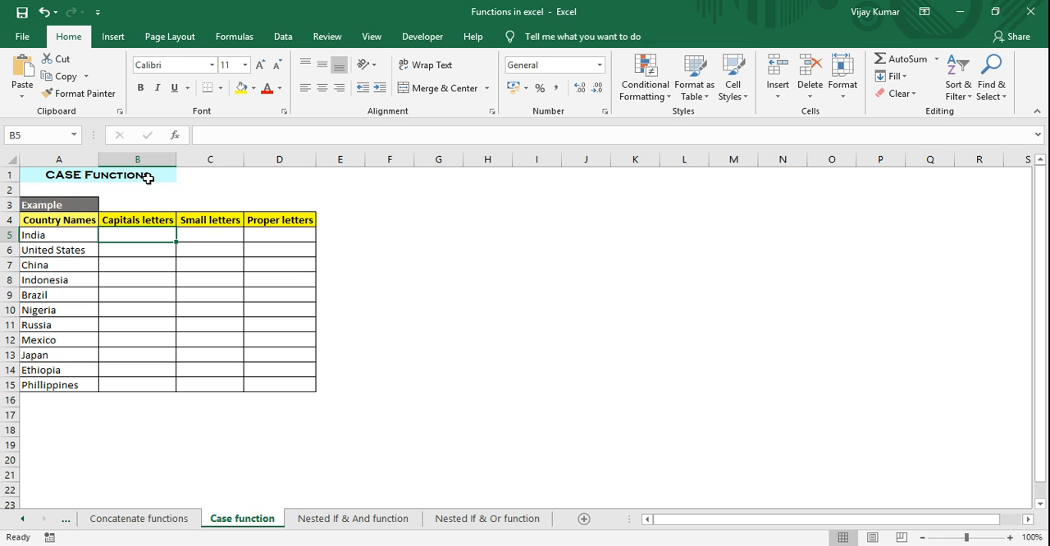Hi, in this tutorial, we're going to talk about case functions in MS Office Excel. Case functions are basically when you want to write some of the words in capital letters or in small letters and proper letters. Proper letters I meant with the initial capital and rest all letters in small. So those are the case functions.